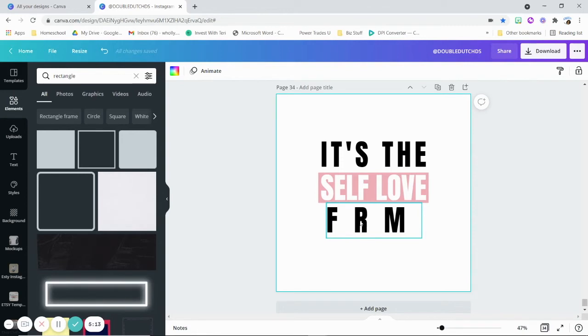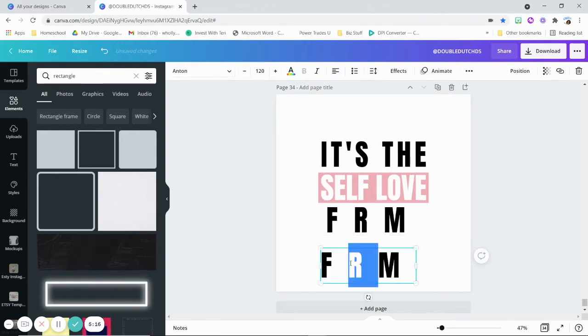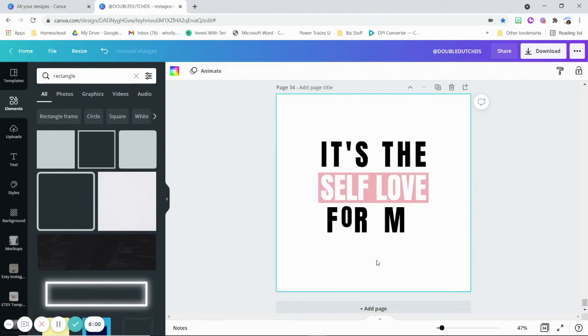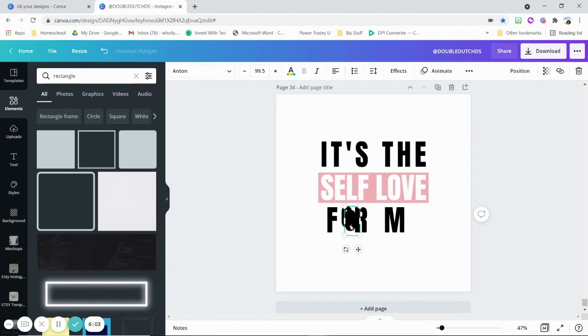Now I'm going to duplicate this, but this time just need the O, and I want it smaller. Just a tad bit. And then make sure that the top of the O is lined up with this F and this R. Then I'm going to duplicate this O and do the same thing with the E.